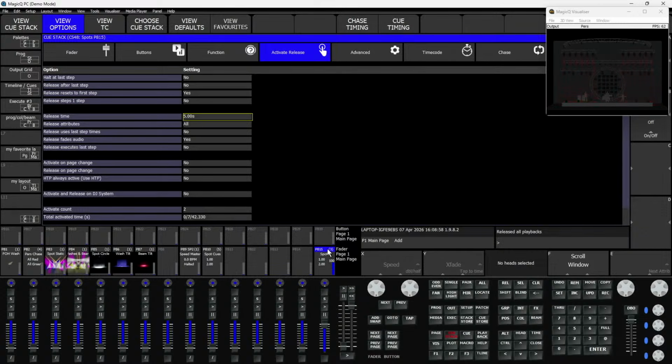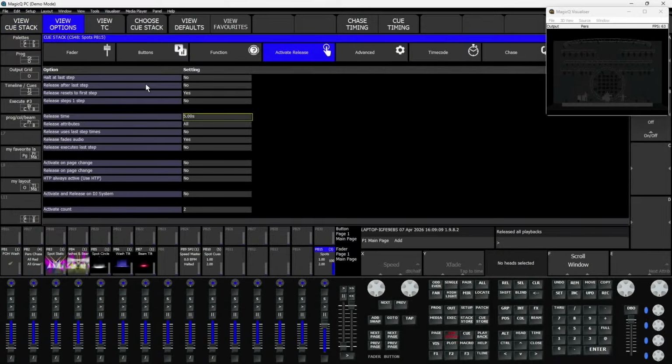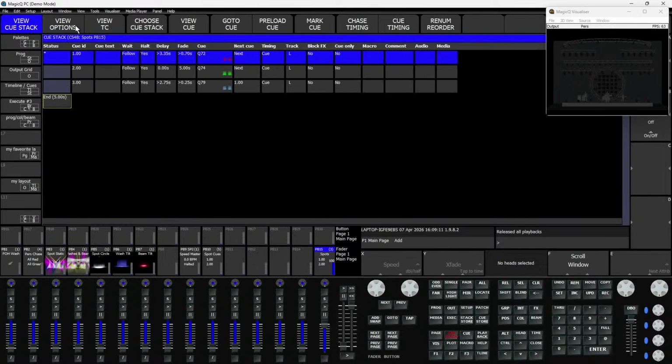Now a little shortcut for you, if you're in the Q stack window, after your last Q in the Q stack, you'll see it says End and then a time there. That time is showing you your release time. It's actually completely linked to this time here. So without having to go to View Options, you could say, okay, I want to change that to 2 seconds. And you can see if I go to options, it's updated that number here.